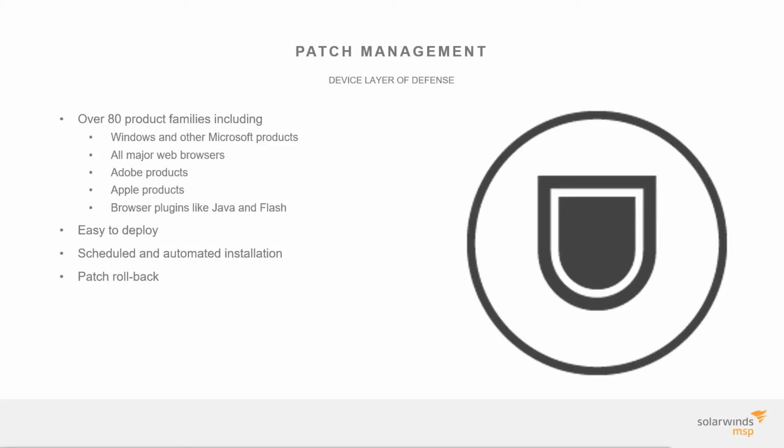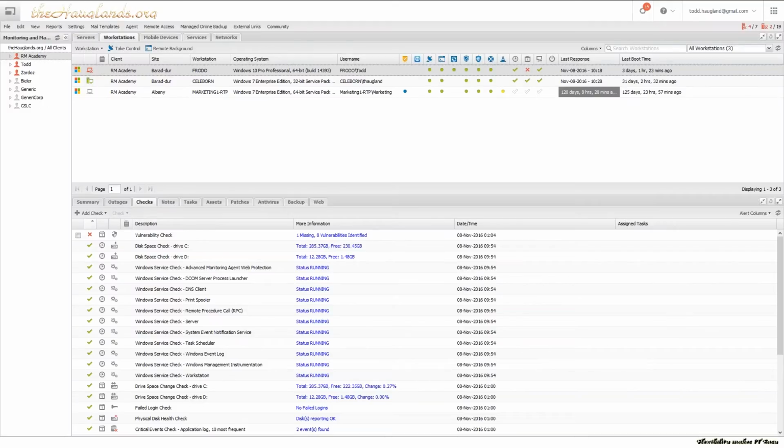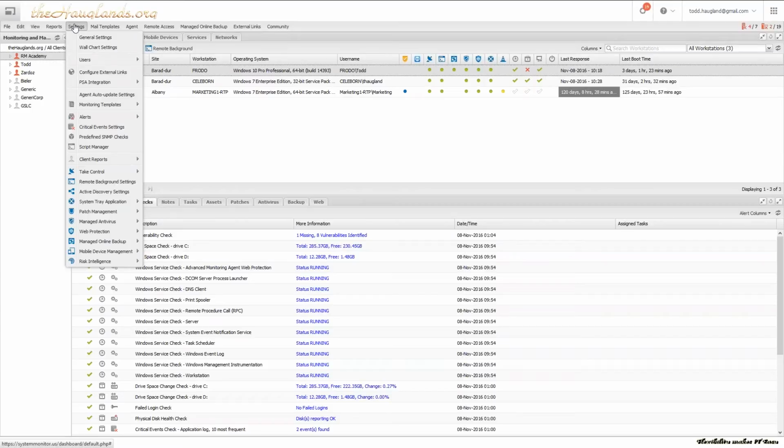So starting at the top of that list, we talk about patch management. A couple of different things we'll talk about here: the configuration of patch management and some of the recommendations that I'll make about using it. Of course, you can see everything that we can do there. We have over 80 titles that we can update through our built-in patch manager, from Windows and Microsoft products to Java and web browsers. Very easy to deploy, and you can deploy at any time. Any and all of our features you can deploy at any time, and schedule out all the automated installation to any degree that you want.